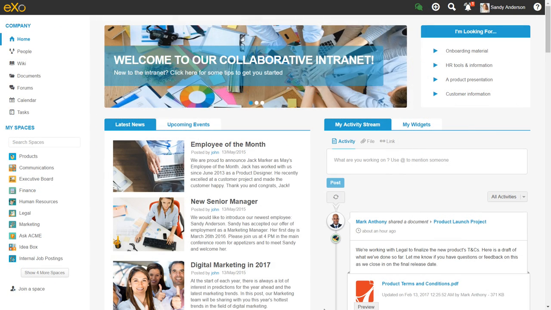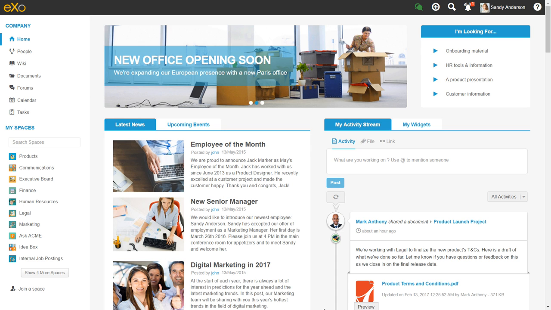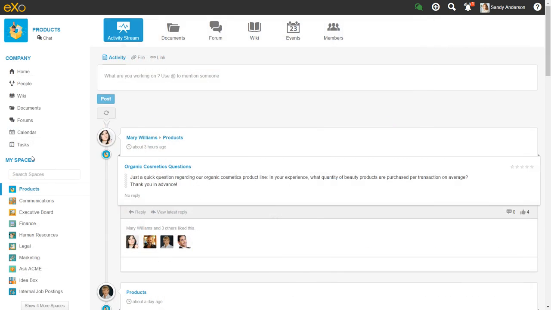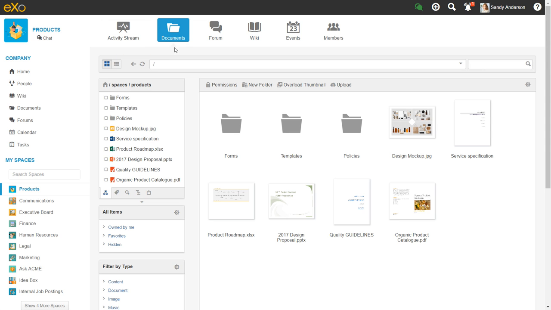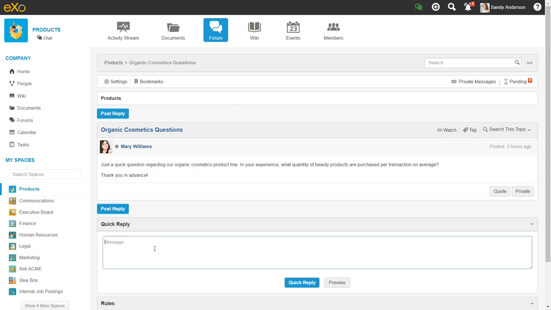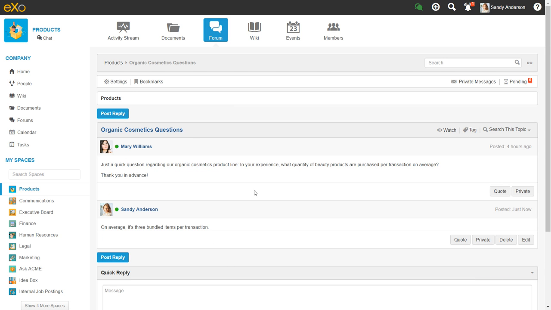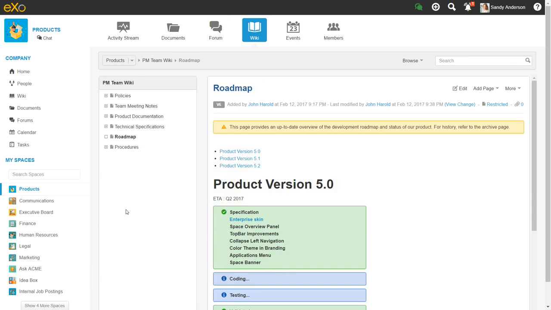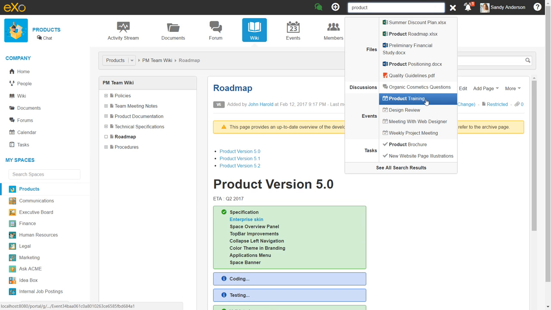All the key tools that you need for managing knowledge more efficiently are at your fingertips, whether for company-wide information or under specific spaces. These include document management, discussion forums, wikis, and of course, search for easily finding the information you need.